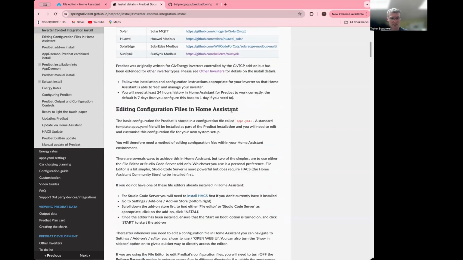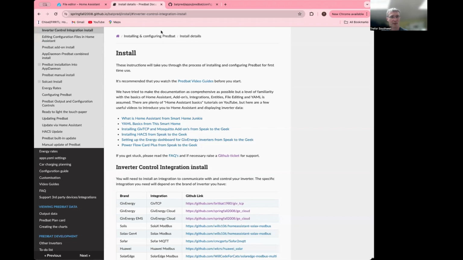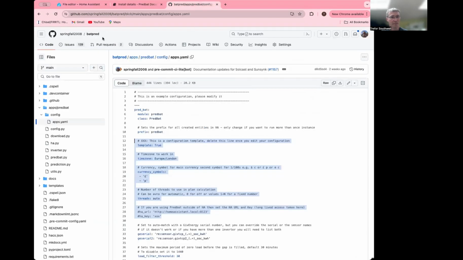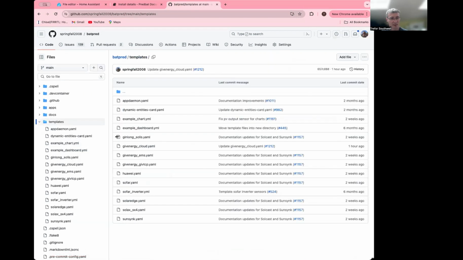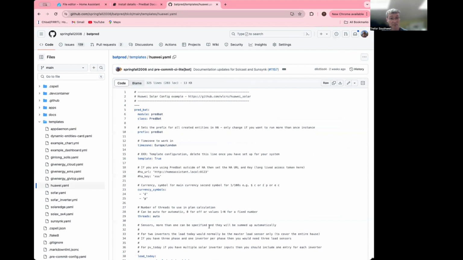But there's also the template configurations for each of them. So if I go into the repository in GitHub here, and I look under templates, I will find template configurations for different inverters like Solis, Huawei, SoFar, Solar Edge, Select SX4, SunSync, and also some GivEnergy Cloud and their EMS in here. So if you're using a different inverter, click on the correct one, copy this into your configuration file and start editing from there.